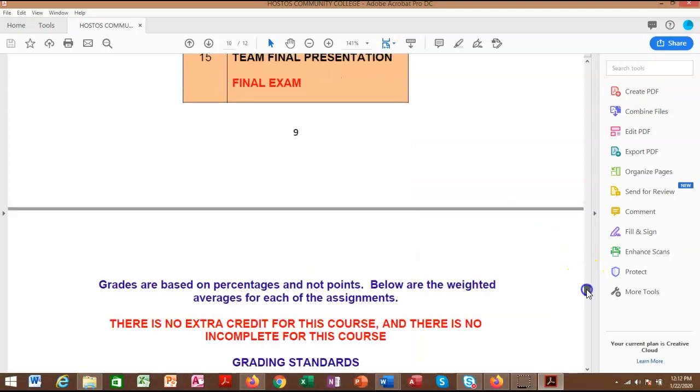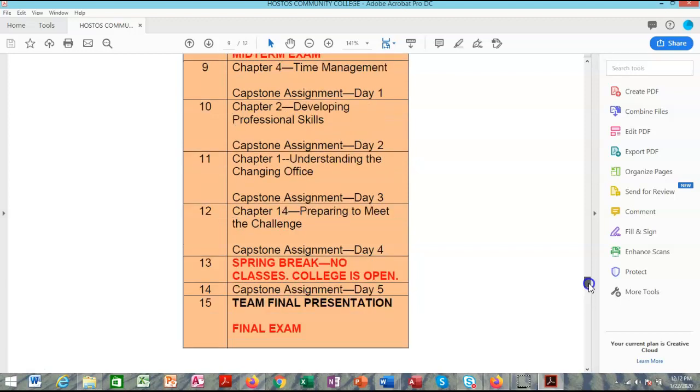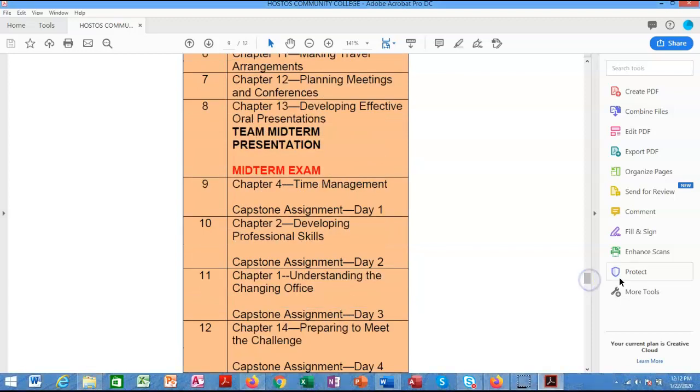And you also notice that you have the spring break, obviously, and the team final presentation, and then the final exam. There's no team final exam. You have a midterm and a final, and you have a midterm and a final presentation, and it's team. These are the two times that you have to dress professionally, and there's another time that you're going to have to dress professionally, and I'll discuss that in a minute.